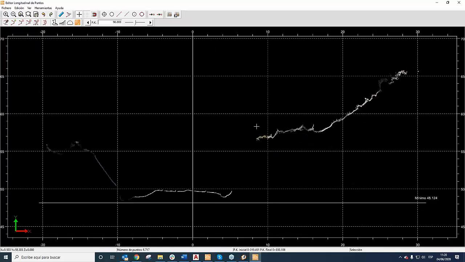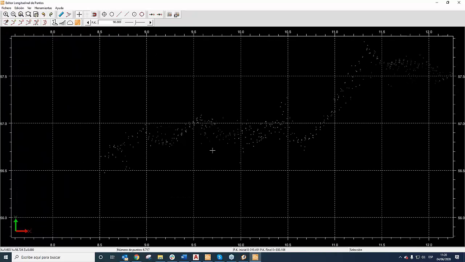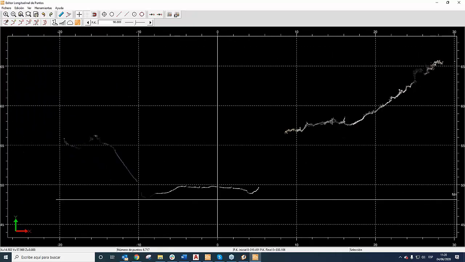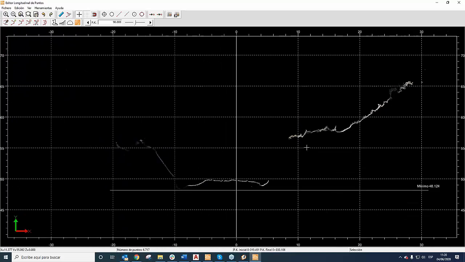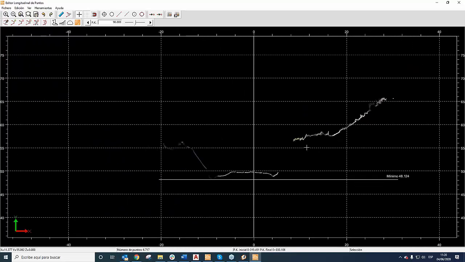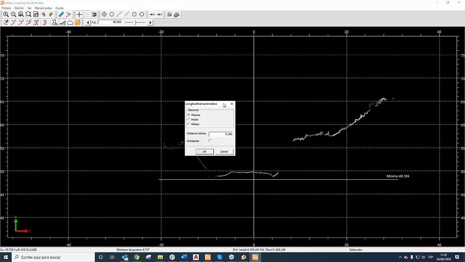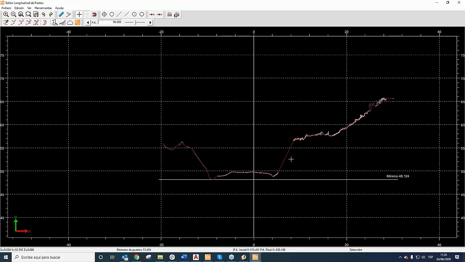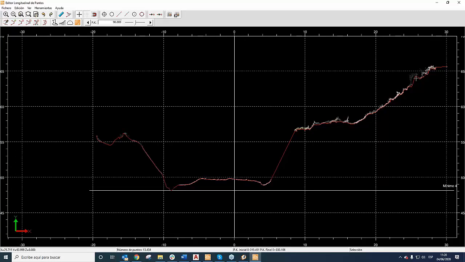As I said before, if you realize, they are always points, there isn't any kind of line that we use. So we can work with these points and convert them automatically to a line. For example, we click on create longitudinal automatically, and we are going to say the criteria. We are going to use the minimal point, the minimal height, and we are going to put one vertex each 20 centimeters. Here we create a polyline along the cross section using the minimal height.